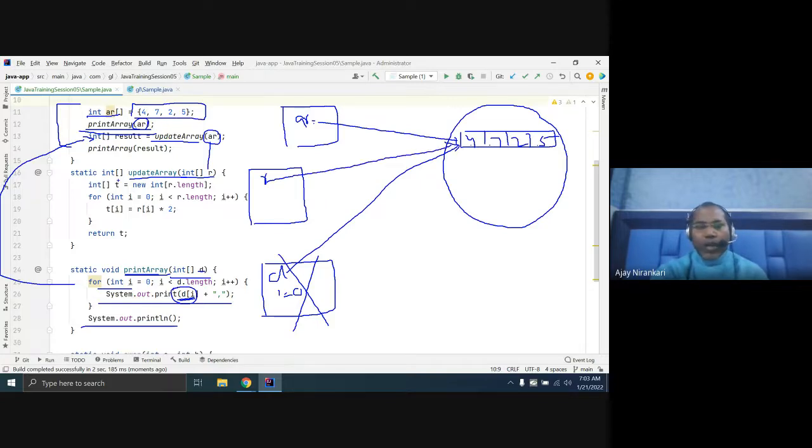Now in this code you have written that you want to create another array of the same length as your R length. So here we are creating another array with the same length as R. R has a length of 4, and you created the same length.